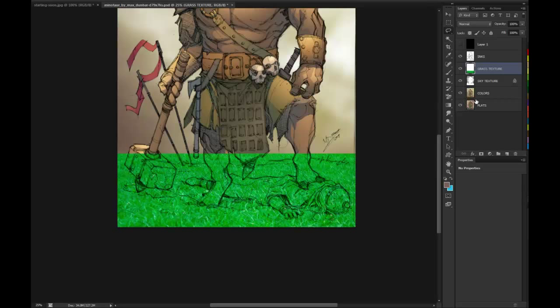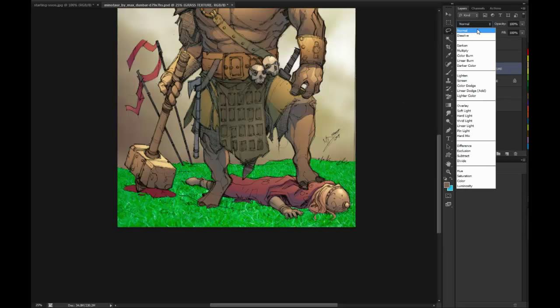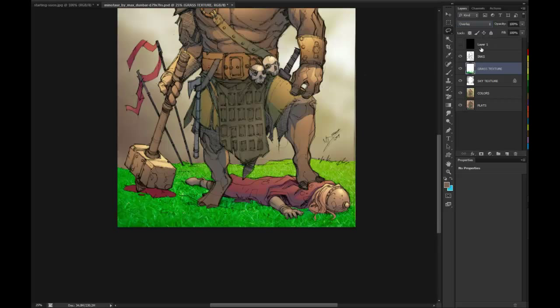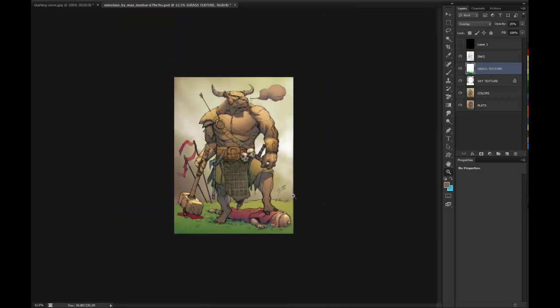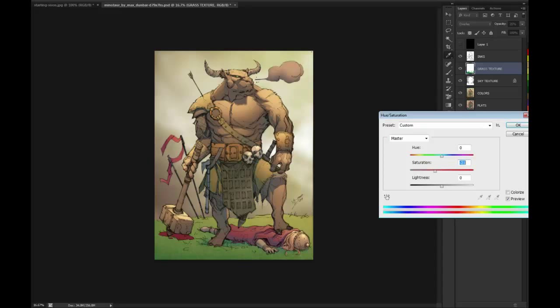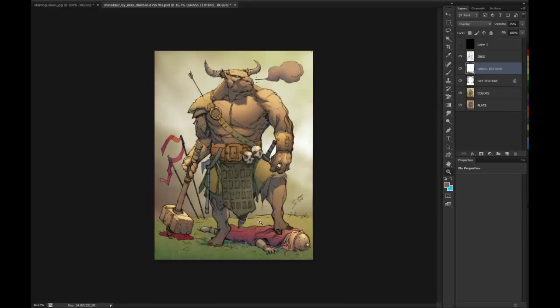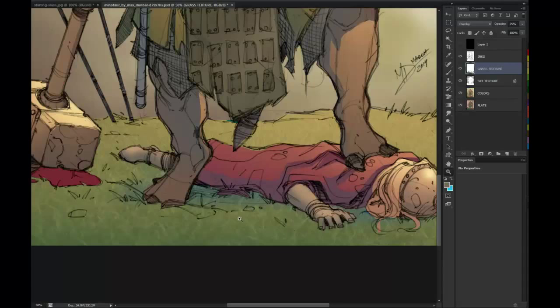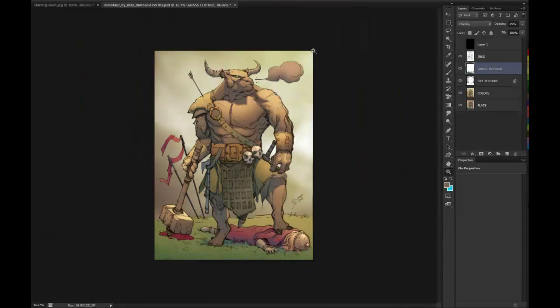And I'm going to do the same thing I did before. I'm going to grab the ground, invert the selection, delete everything else, and then change the mode on that texture layer to overlay. And I'm going to lower the opacity this time a lot, about 25% or so. And it's a little too green for my taste, so I'm going to desaturate that a bit because I really just want the texture. I don't really want the color. And now we've got a nice little grass texture in there.